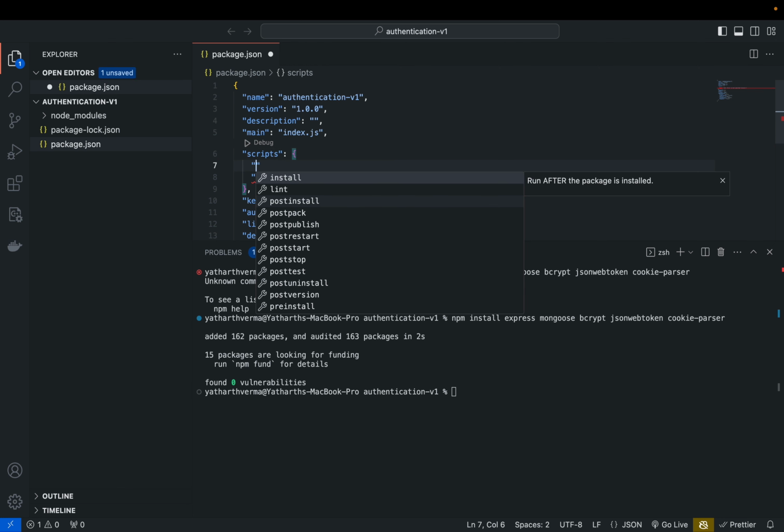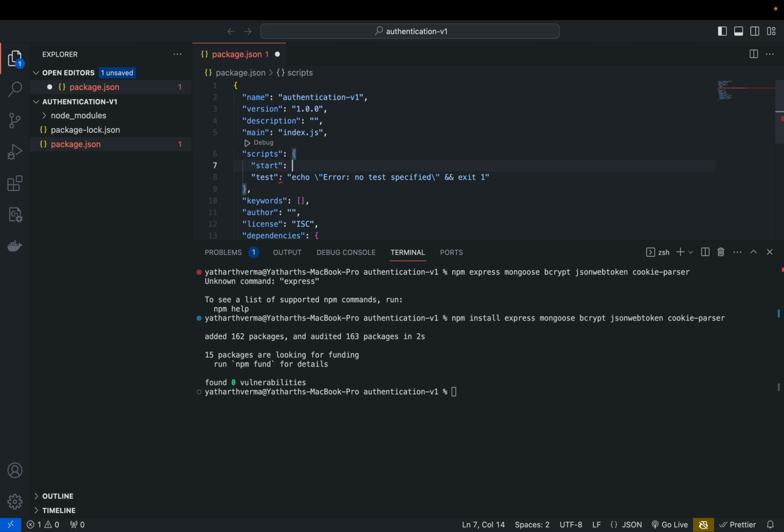So let's give it the name start. And inside this, we are going to start our server. We are going to use Nodemon for that. And it's going to start our server from source/index.ts file. And also we are going to use TypeScript in this project. So let's create this directory first. So in the root directory, you can create a folder. Its name will be source. And here we are going to create one file. Its name will be index.ts.